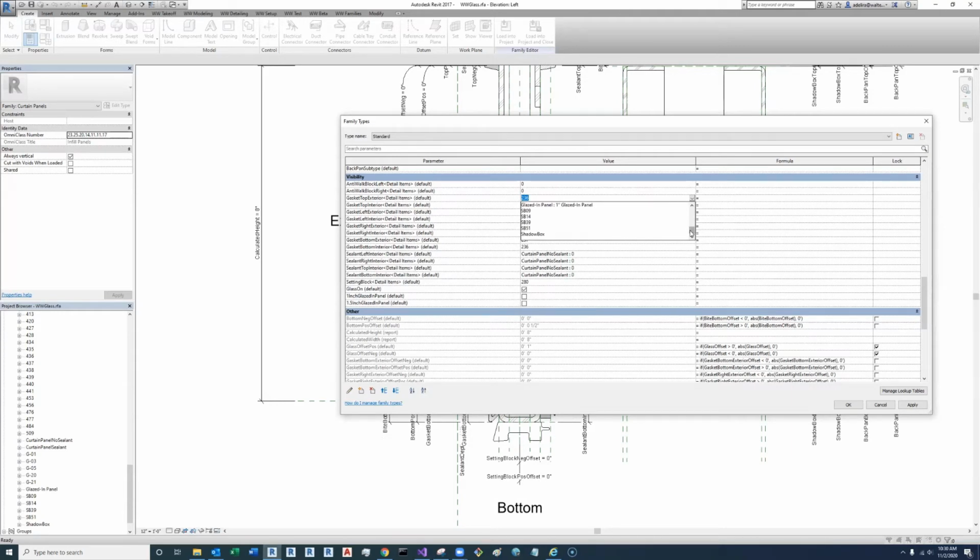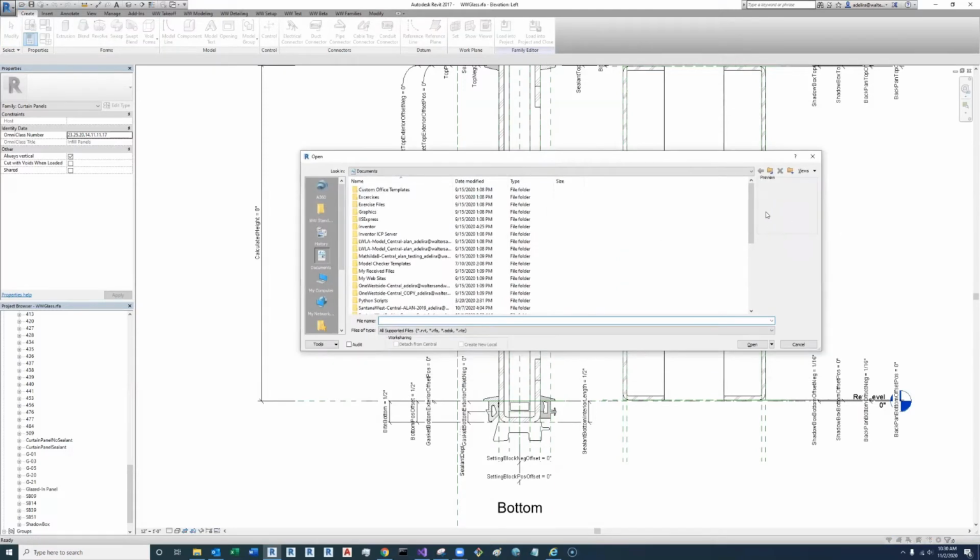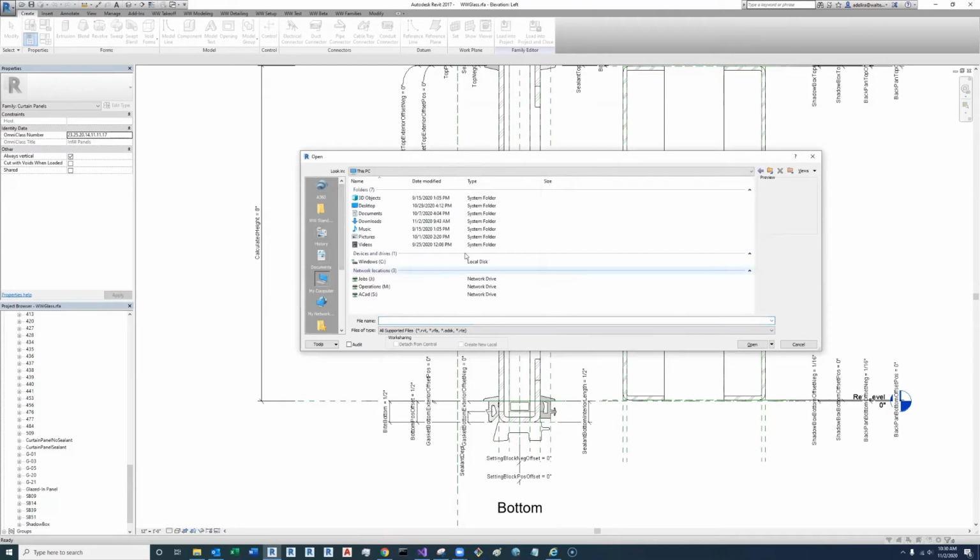If any of the gaskets or blocks that you need aren't loaded into this family, then you're not going to be able to use them. For example, if you're using GG3, it's going to throw an error message. So to actually load something in, you're going to open the family you want to load into the WWGlass family, and it's going to need to be a detail item family.